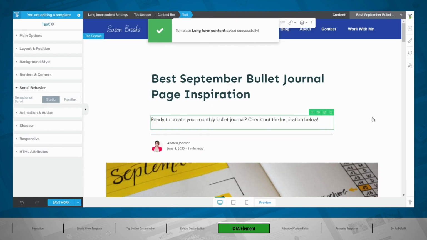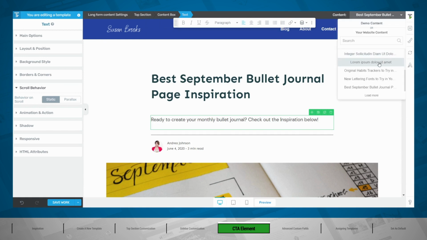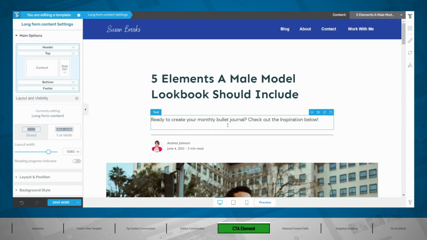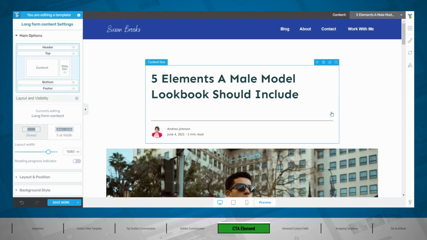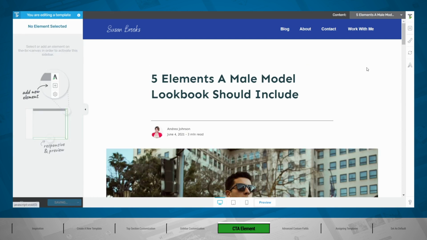This would look good on this specific blog post, but the moment that we switch content to another blog post, you can see that this text is part of the template now. And so it does not make sense to have this ready to create your monthly bullet journal on the top of our text. So what we need is dynamic text, right? And the way to do this with Thrive Theme Builder is to use Advanced Custom Fields, which is a free plugin. So first, let me delete this text because we don't want this in our template. And then let's save our template.